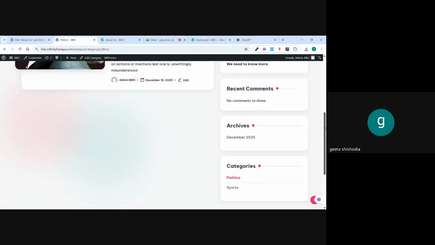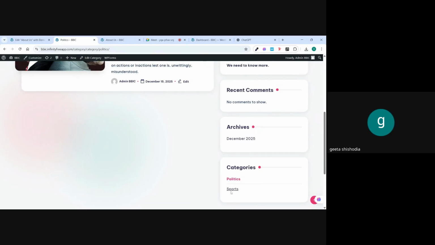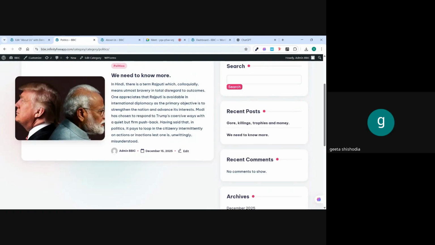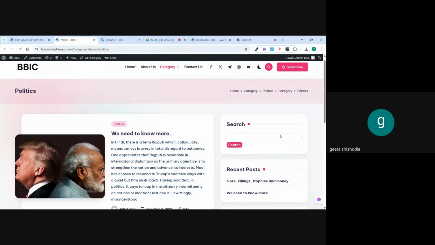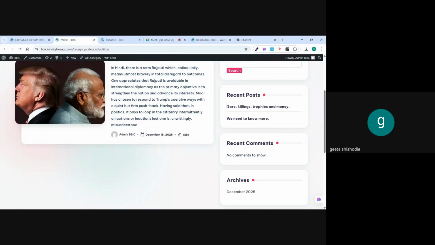And also see here on the right-hand side, you can find the categories, the search button, and also the recent posts, whatever posts you keep on writing. For example, we wrote this post first, so this one is appearing at the first position, and then after that this one was written. The sports page was written, so it is appearing on the top.